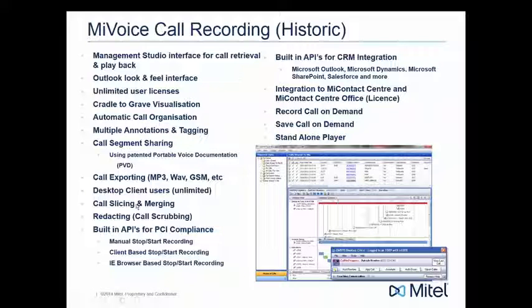There are also built-in APIs for CRM integration for the likes of Microsoft Outlook, Dynamics, Microsoft SharePoint, Salesforce, and many more. Again, this is the same API tool that can be downloaded at any time. There is also integration to My Contact Center and My Contact Center Office, where you can pull up the individual calls from those programs. A license is normally required.